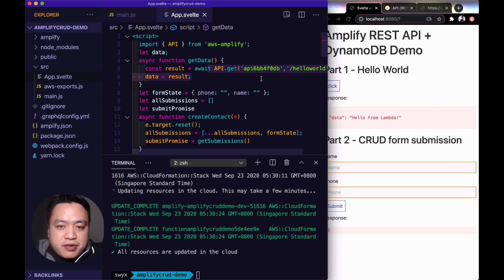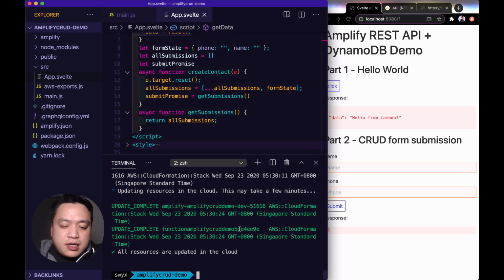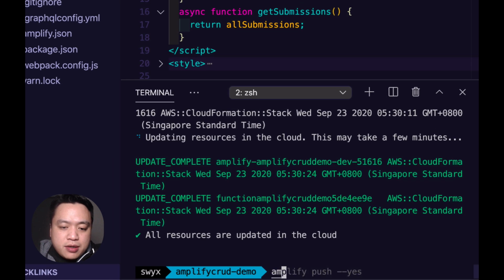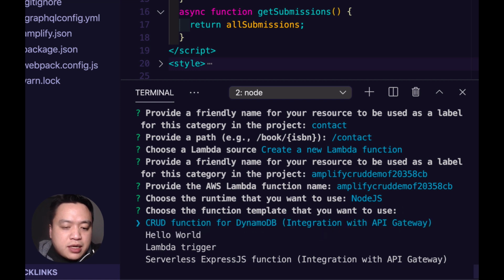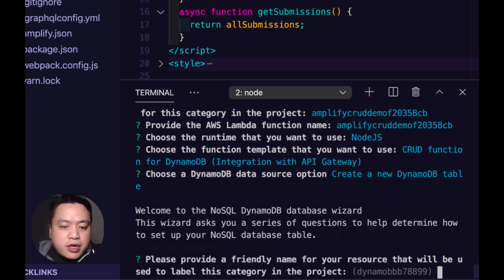Now this REST API that we set up is relatively stateless, so let's try to do something more stateful. Let's Amplify add API again. And this time we're going to choose the CRUD template that also helps us set up a DynamoDB database.